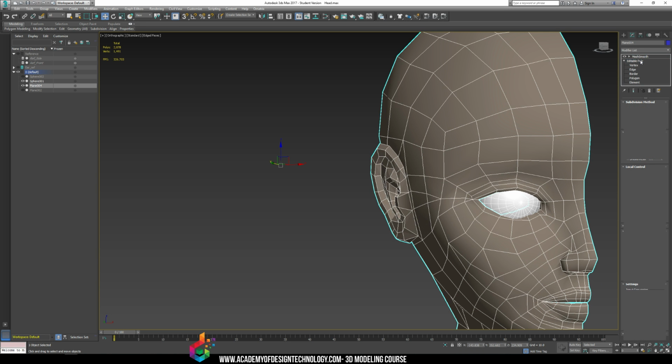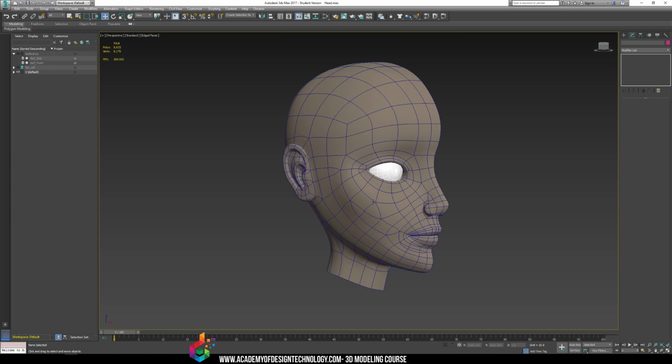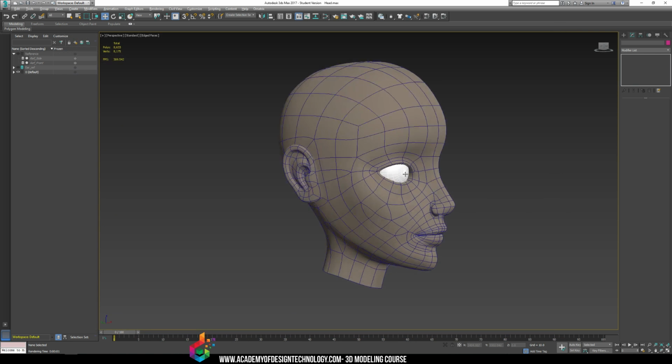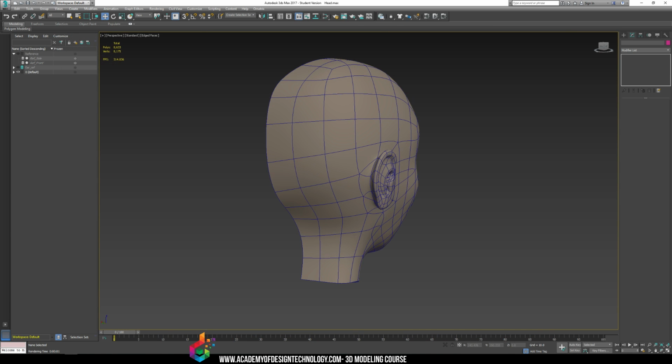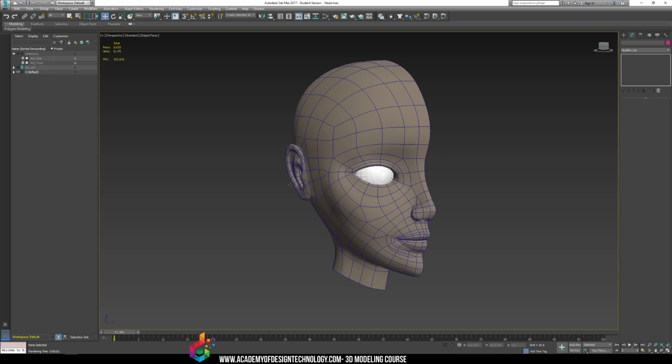Go to Mesh Smooth. Perspective. There we go. And we have a nice flowing model now. Now, obviously, this is a little bit finicky, and you'll need some practice to make sure this ear looks good.